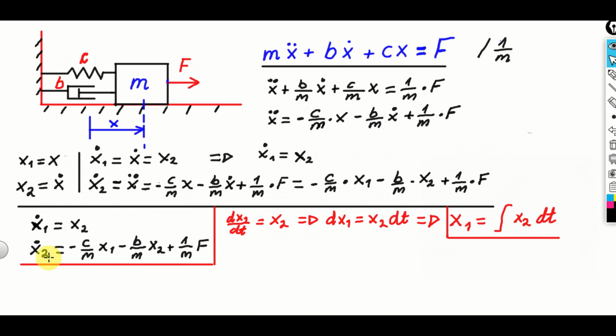Similarly, by following the same procedure, that is by expressing x2 dot as dx2 over dt and doing the same transformation, we will actually obtain that x2 is an integral of everything on the right hand side of this equation.